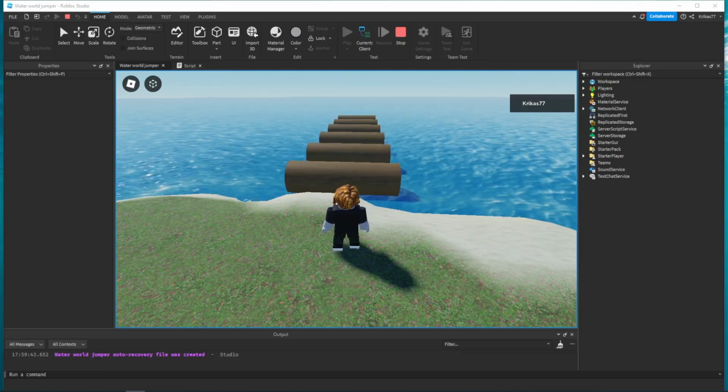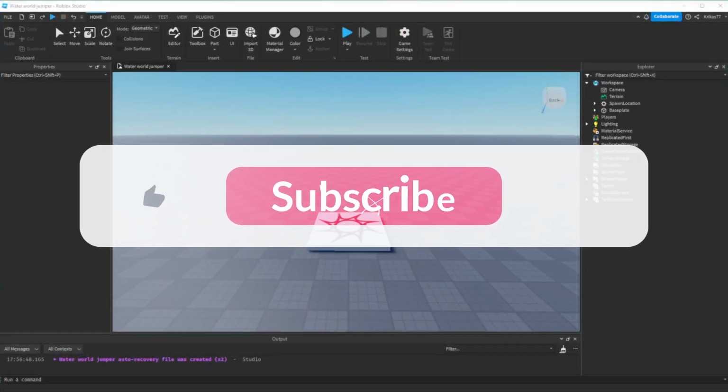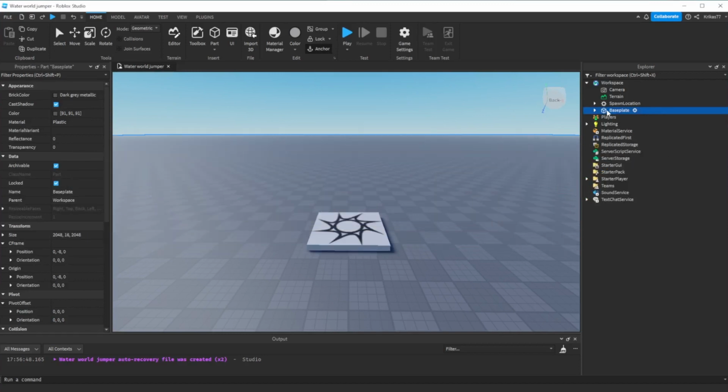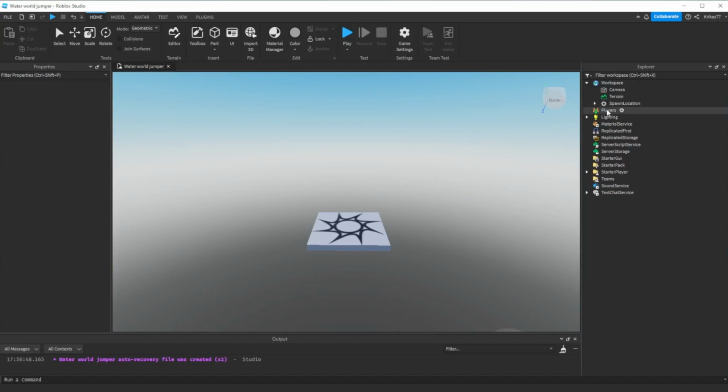Today, we're diving into the development of our new game, Waterworld Jumper. In this first devlog episode, we'll be creating the initial environment by replacing the base plate with a beautiful island and adding rotating logs as the first obstacle. Let's get started. To begin, we want to replace the default base plate with an island.